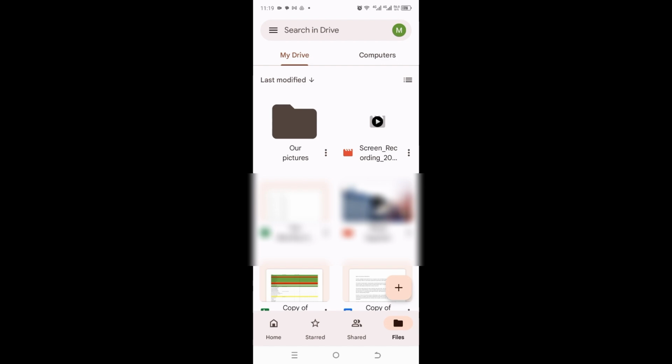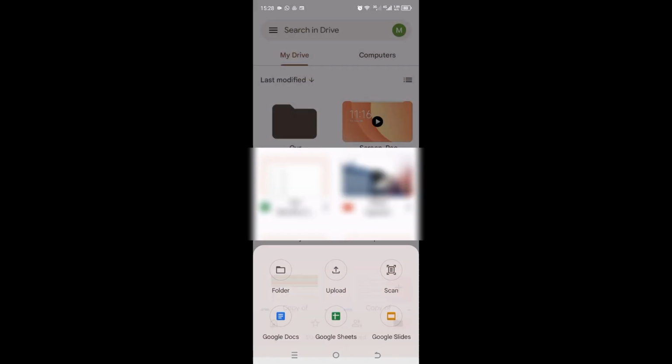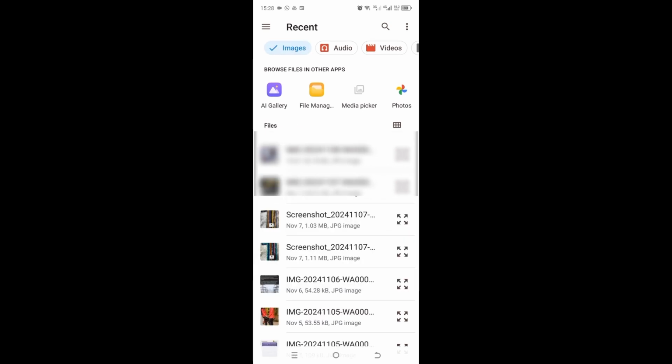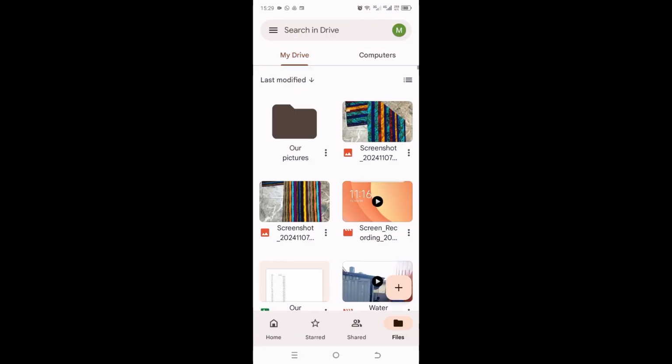Next, I'm going to show you how to upload photos to your Google Drive. To do that, tap on the plus icon on the right corner of the screen. Tap on Upload. Scroll through your photos and select which you'd like to upload. To select multiple images, long tap on one, then tap the others to select. Tap on Select to upload. Wait for the photos to upload, and that's it, we're done.